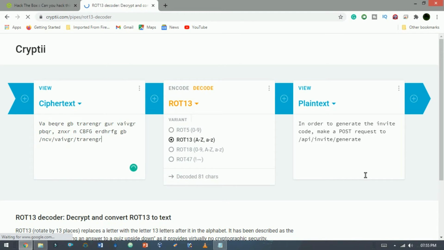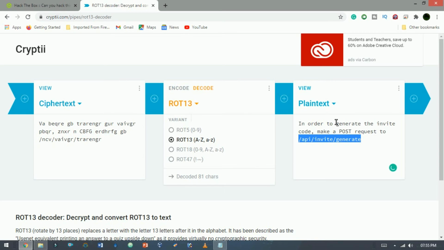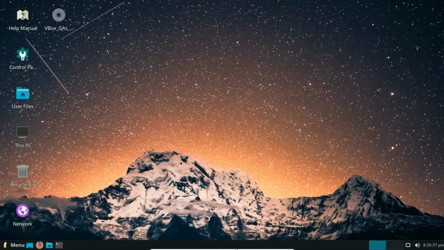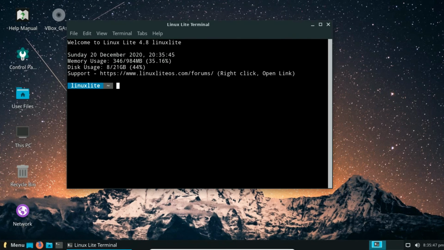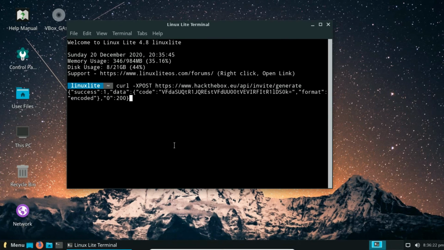In order to generate a valid Hack the Box invite code, we have to make a post request to /api/invite/generate. Here we need Linux. Fire up your terminal and make a post request by typing this. We now have an invite code, but there's a catch, it's encoded.